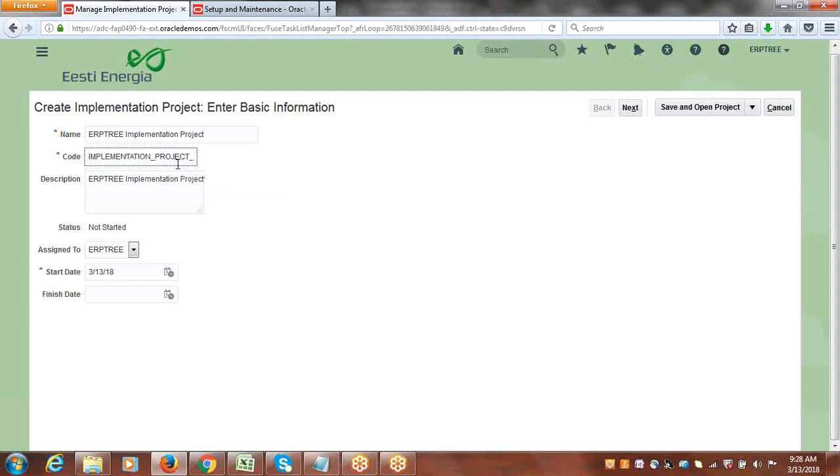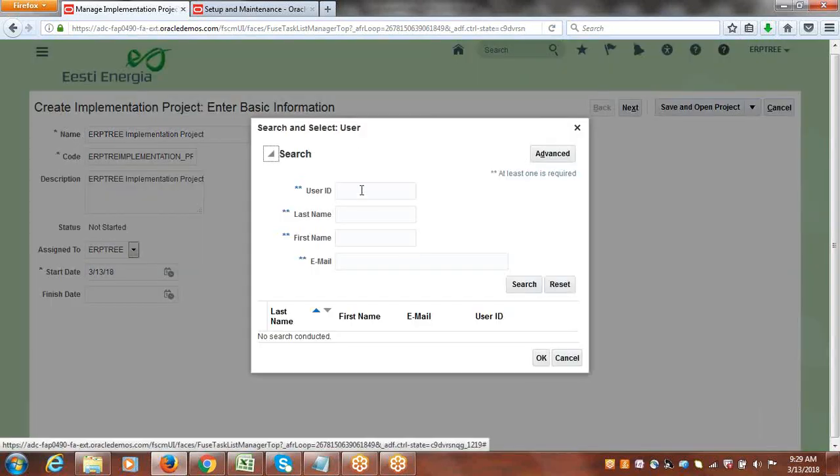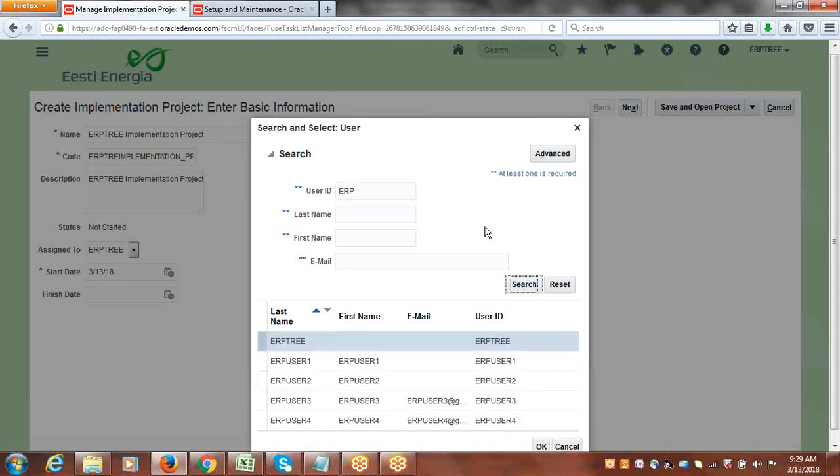Since the code is already generated, you may add a prefix such as ERP3. The system creates the description, and the project status is Not Started, since we are just now creating it. For Assign to, by default the system selects the current user, or else you can change to a different user. If you want to assign this project to a specific resource, you can click the drop down and click on search, and search for the existing users.